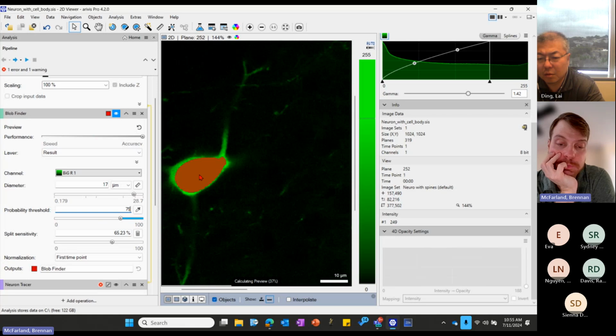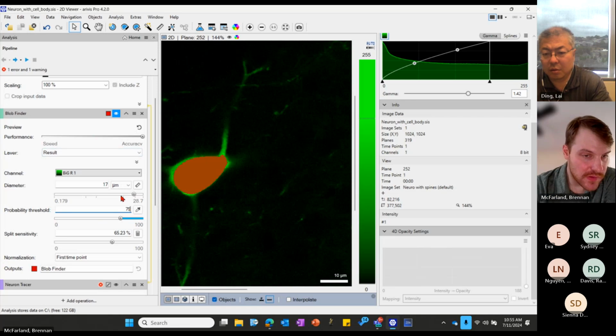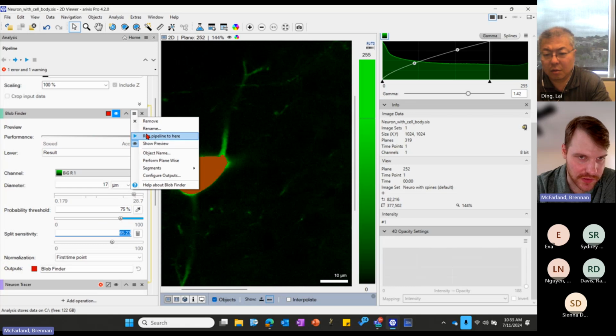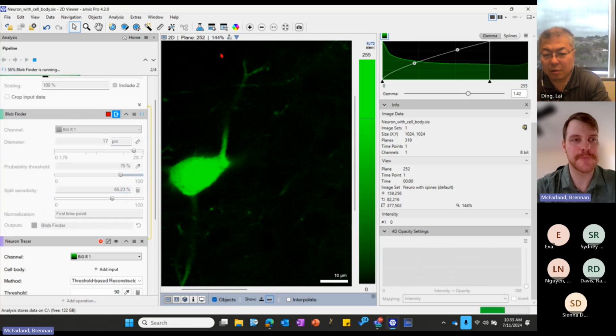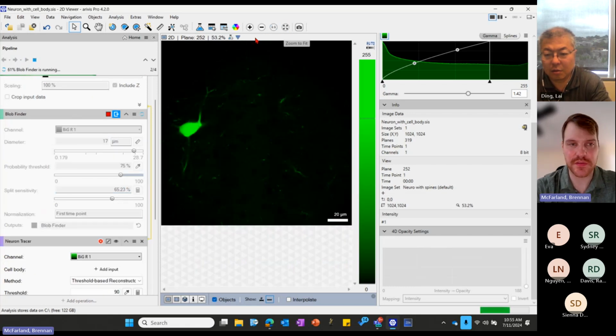Finishing up. A little better. And then this split sensitivity, we can keep it there for now. All right, let's see how this looks. So I'm gonna hit run pipeline to here and bring this view out.